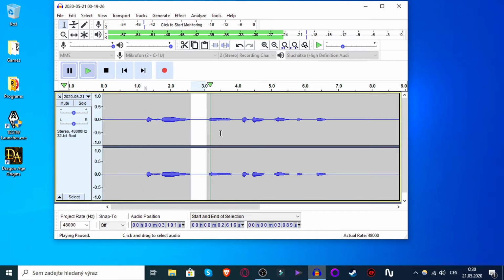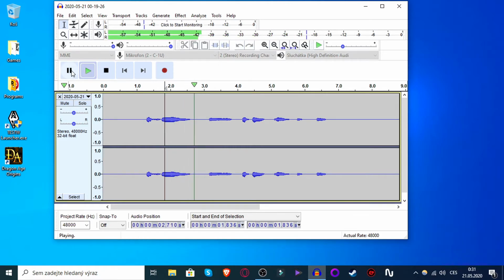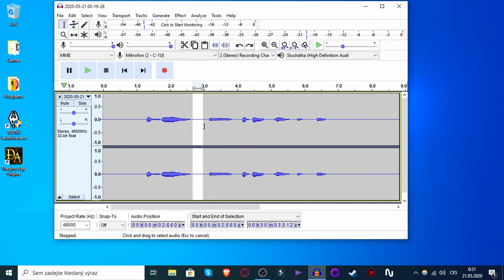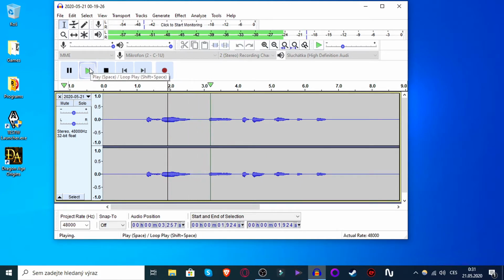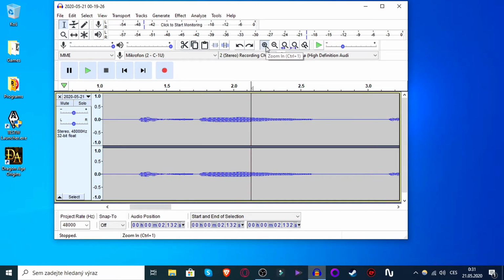But we can also just delete the noise by choosing it and hitting the silence audio selection. Well, this messed up, so I will revert. Try again. That's very bad. But we can also adjust or zoom in.